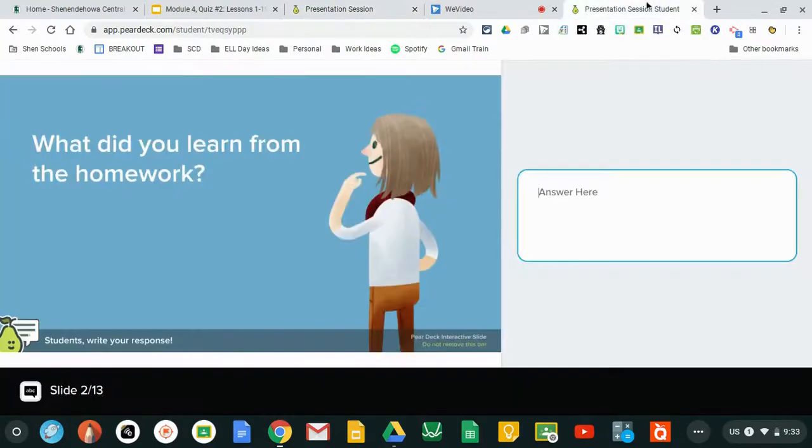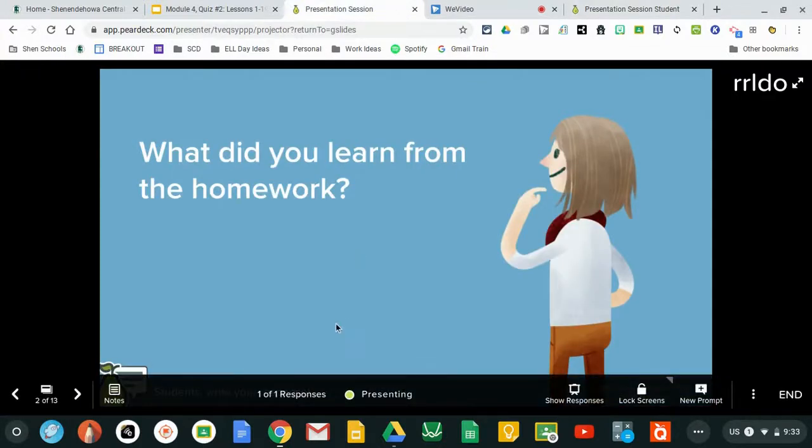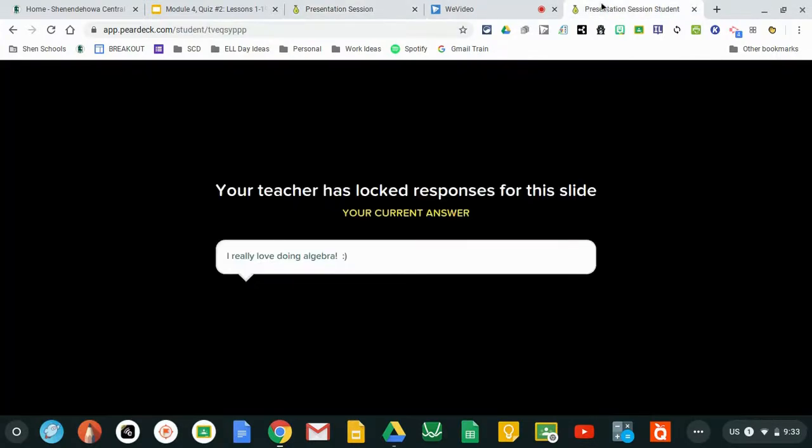If I go over to the student paced one, they are going to have a bulb here that you can write. They don't have to hit enter or anything. As soon as they type in the box, it's picked up for the teacher. If I go back to the teacher slideshow here, I'm going to see that I have a button to show responses. You also have a button that locks student screens. So if you look at the student view, it tells them your teacher has locked responses for this slide.